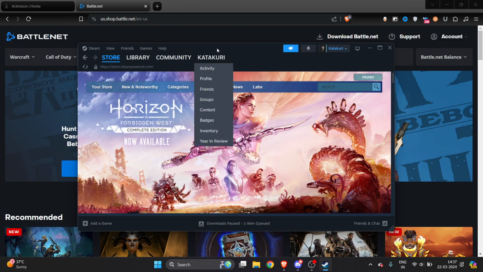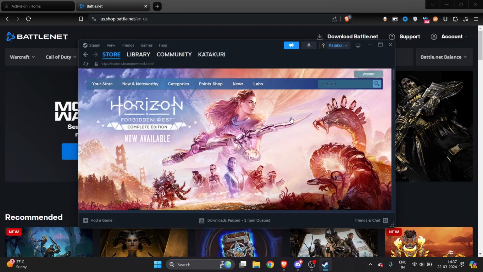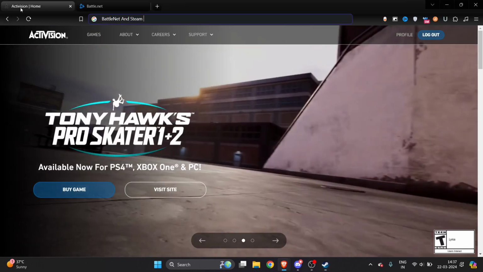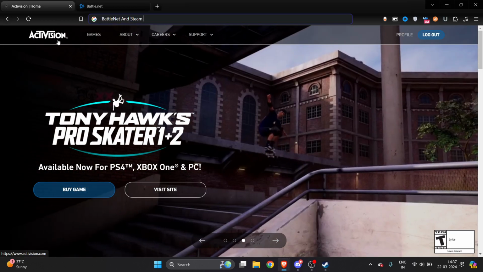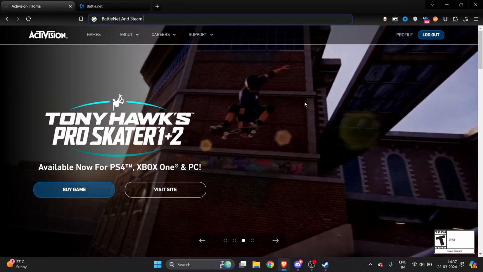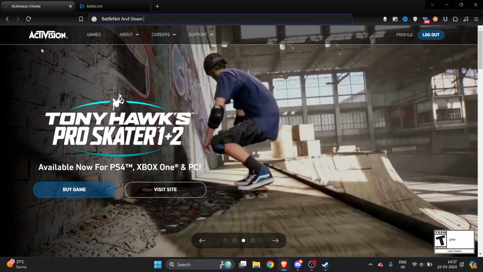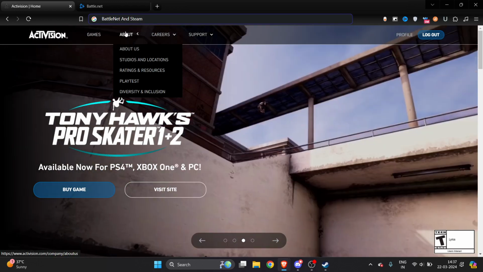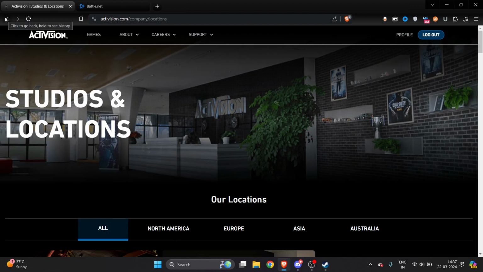You have to do the same thing. Just go to your Steam account and make sure you're logged in here. Now, you have to log into Activision and make sure you're also logged in here, because Activision is the only medium that is going to link BattleNet and Steam.